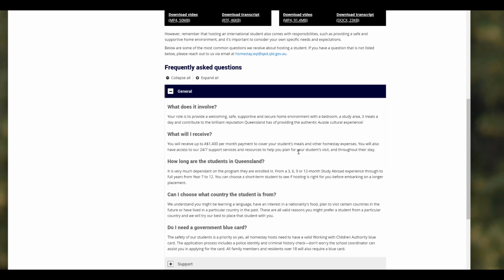Now you can opt to charge for internet, or you can include internet usage in that. A lot of homestays don't provide internet anymore, and the student has to have a mobile phone and they'll use the internet through their mobile phone. When we first started hosting, it was essential to have the internet, but now it's not essential to have internet provided.